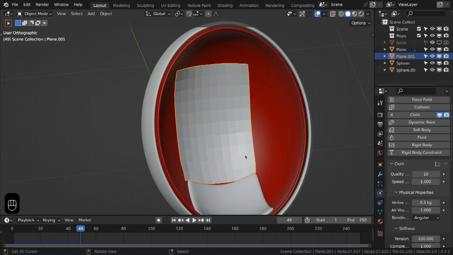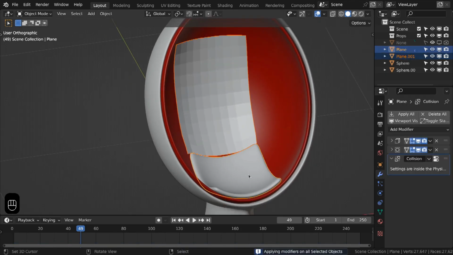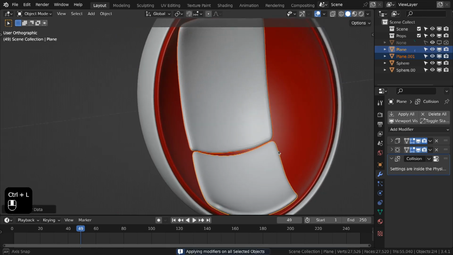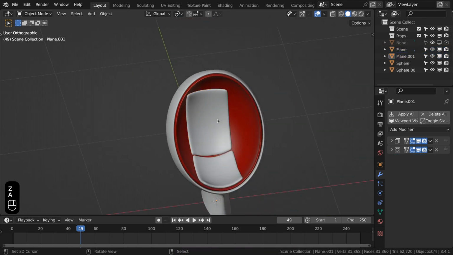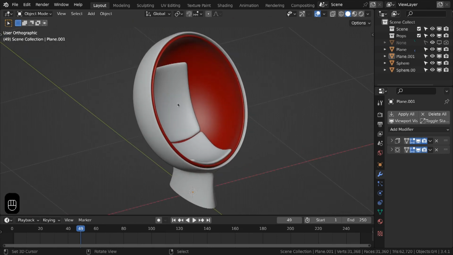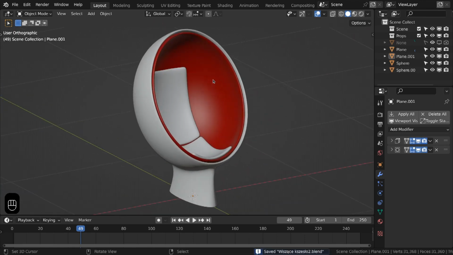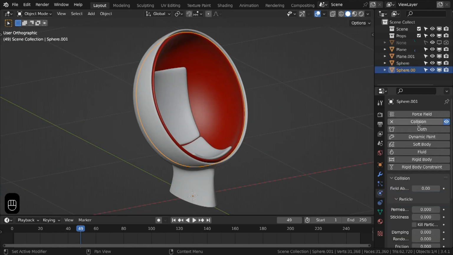So let's apply it and just Ctrl L, copy the modifiers and see. Wow. Yeah, as simple as that. And let's just turn off the collision.